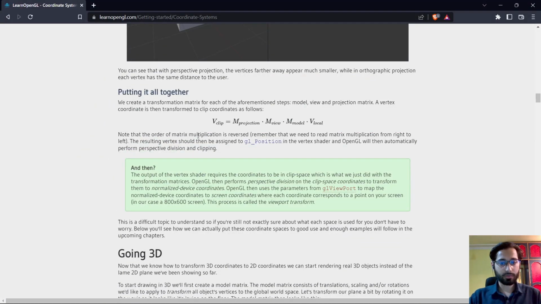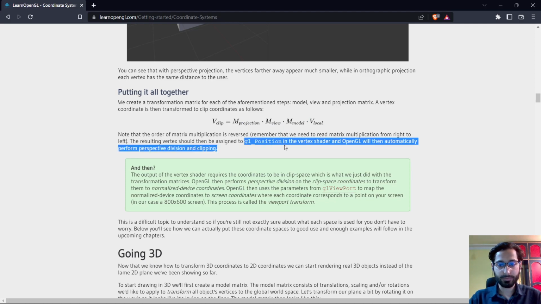Note that the order of multiplication is reversed. Remember that we need to read matrix multiplication from right to left, so it goes from model to view to projection. The resulting vertex should then be assigned to gl_Position in the vertex shader, and OpenGL will then automatically perform perspective division and clipping.